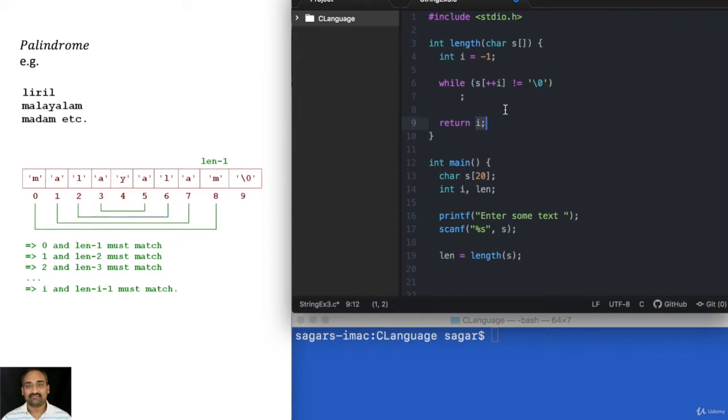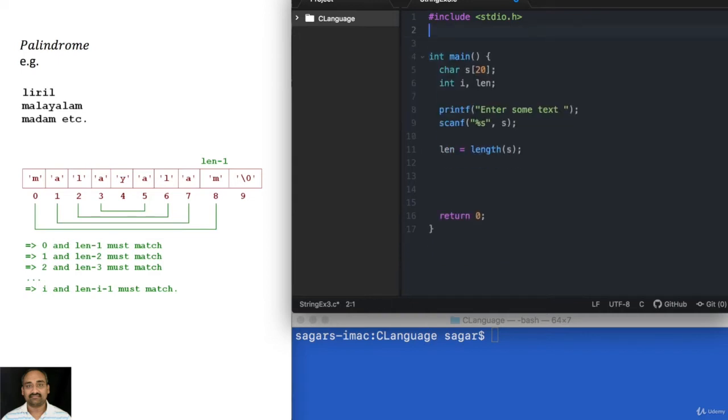This also works. Or instead of writing all these things on your own, don't try to reinvent the wheel. Just check if you already have a function present. There is a function called strlen which returns you the length of the string. So don't worry about all those things. Now we know the length of the string. We just need to check whether this particular string is a palindrome or not.